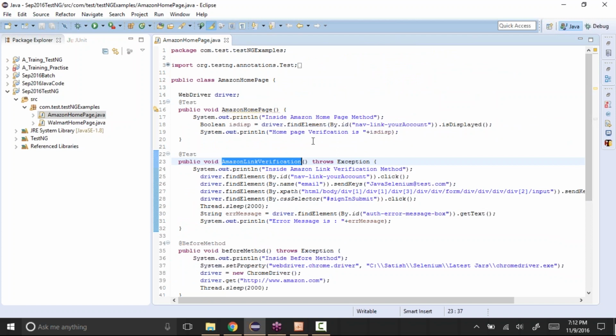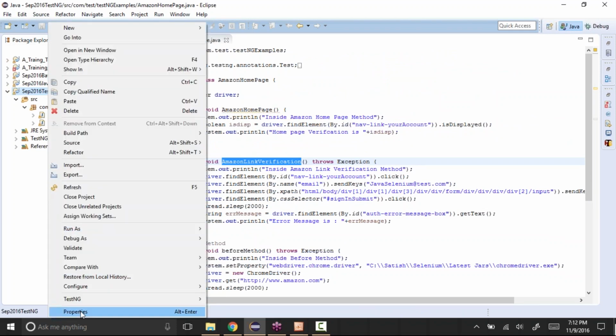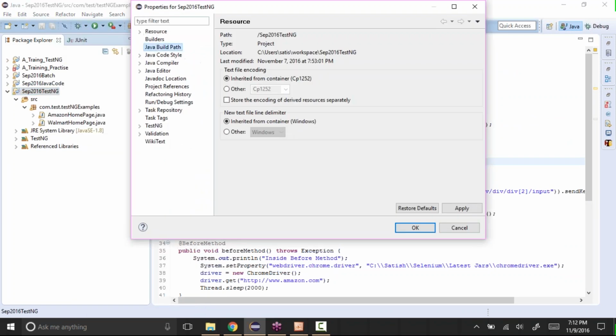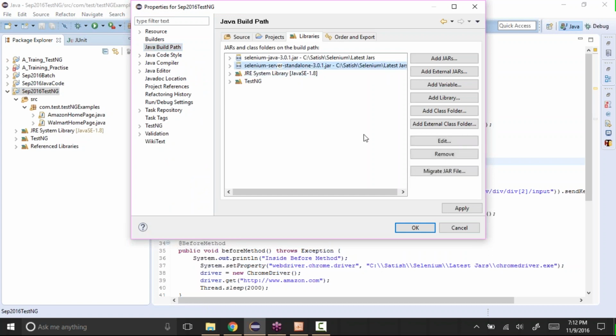Before even going into TestNG, I wanted to update you guys in case you are using the latest version of Selenium, which is 3.0. In the last class I told you we will be using the Selenium server standalone 3.0.1. In case you are using the latest versions of Internet Explorer, Firefox or Chrome, it's better to use 3.0.1, because this is the latest one and it supports all the latest versions of the browser. So better to use this.